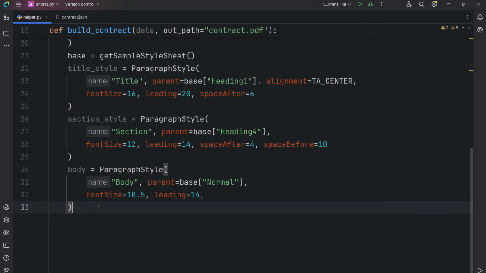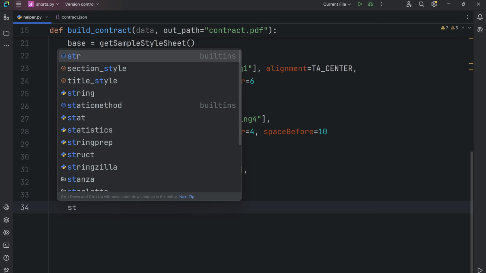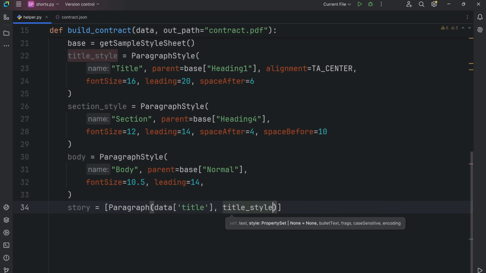But let's put that text in our contract. First, we'll store all the text in a story list. So I'll write here story and make it a list. To create a paragraph, you need to write Paragraph, and here you should pass the text you should put inside your paragraph and the style. So from the data, which is actually the JSON file, I want to get the title, and the style of this should be the title style that I created.